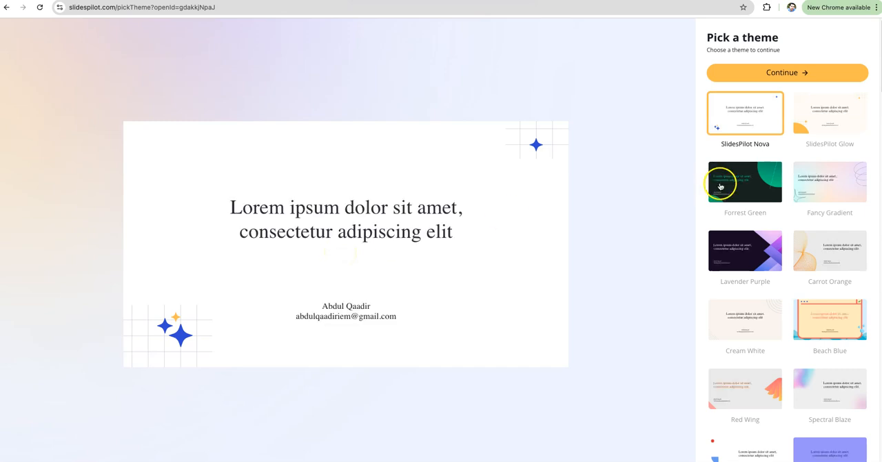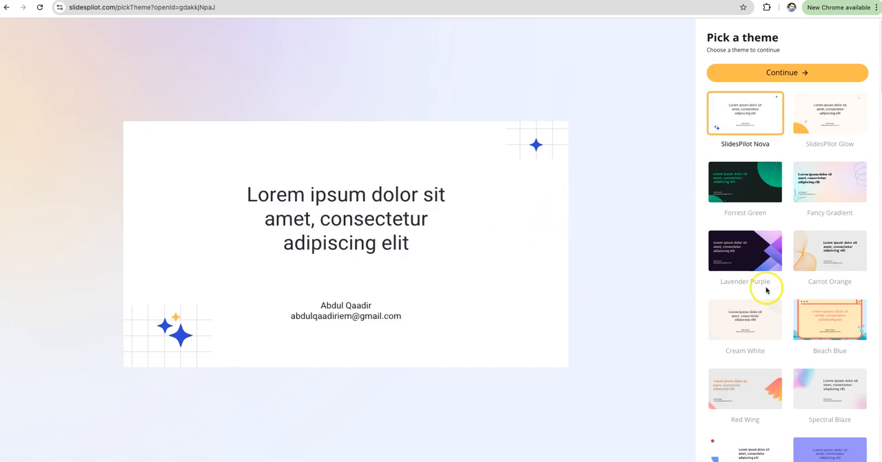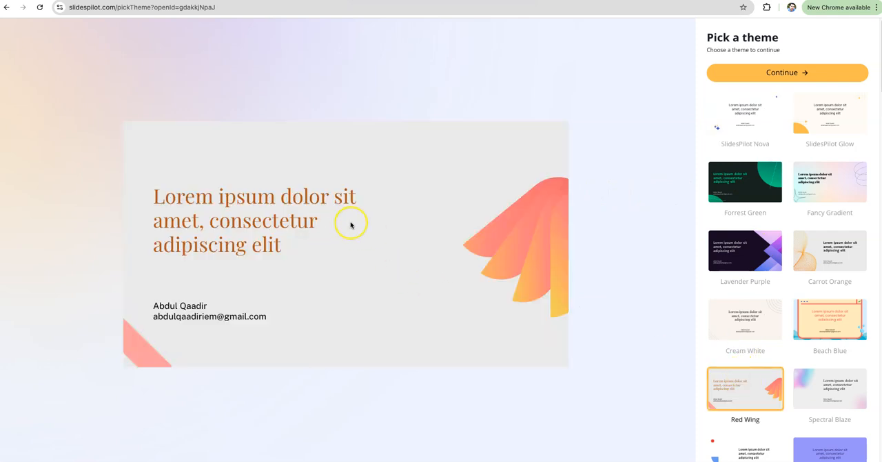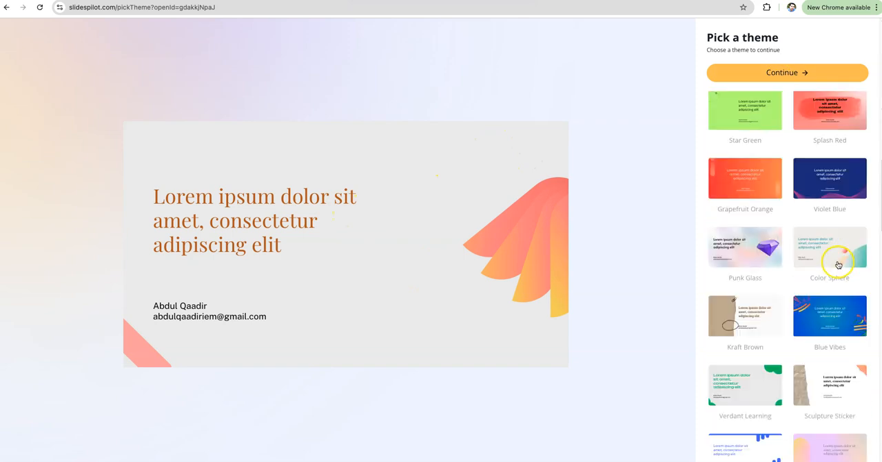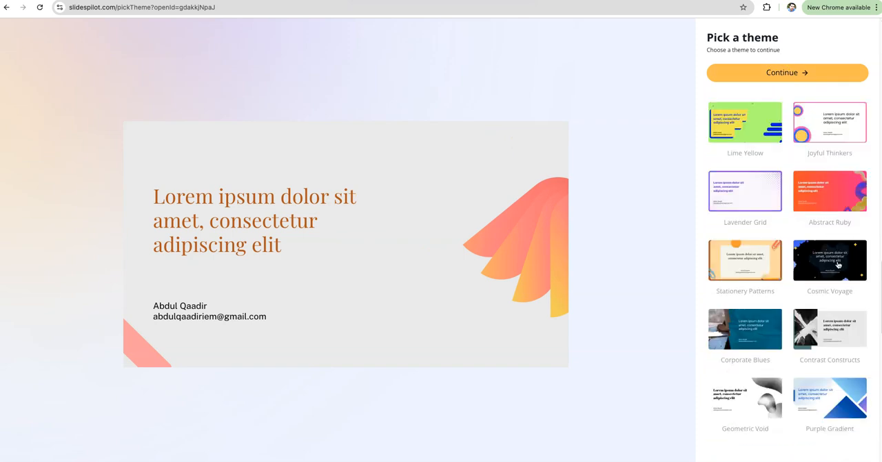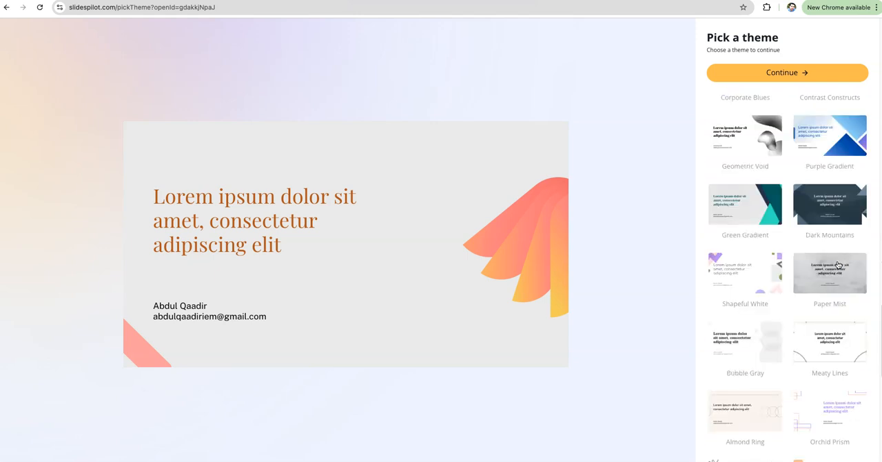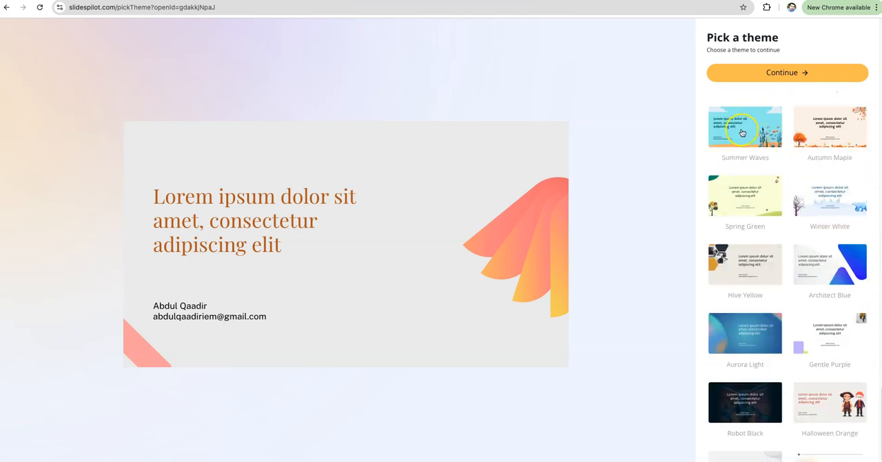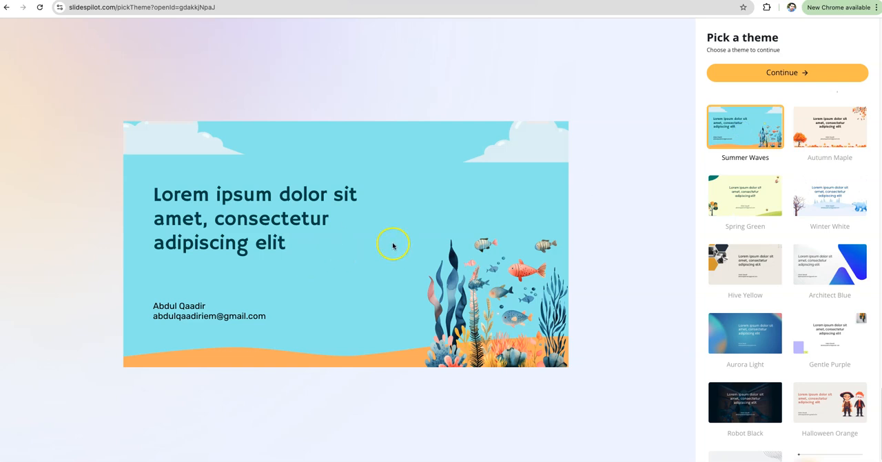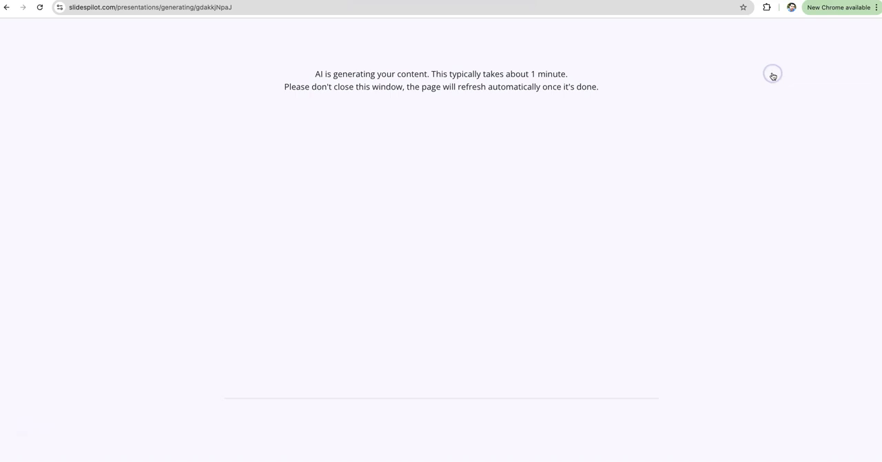This is asking me to choose a theme which I want. Let us say I want to choose, let me keep it neutral. This is something which I want. You could choose from the bunch of themes which are there on this screen. You could pick anything. I have just picked that. Or we could do something much more colorful. Let's say this. Okay, and let me say continue.